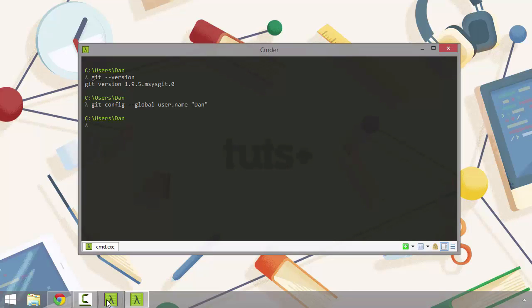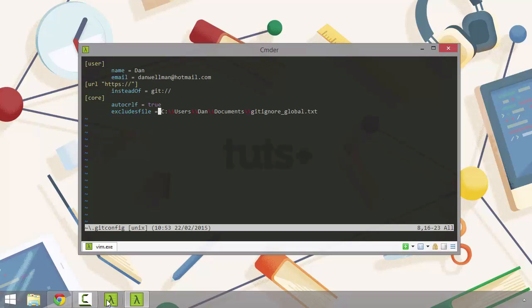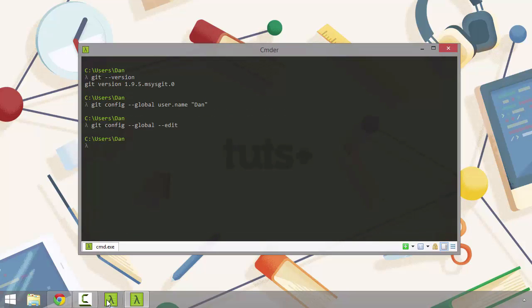So we don't get any feedback there, but we should be able to verify that the change has happened if we run this command now. And we can see that the name is set to Dan. It's already got my email address in there, but I'm just going to show you how to set that. So let's come out of Vim now. And we can set the email address in exactly the same way.